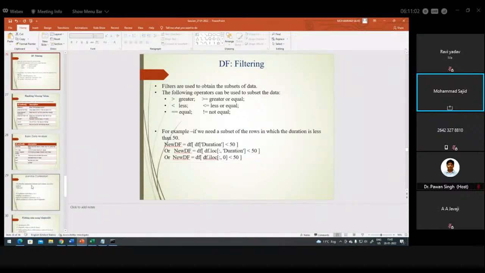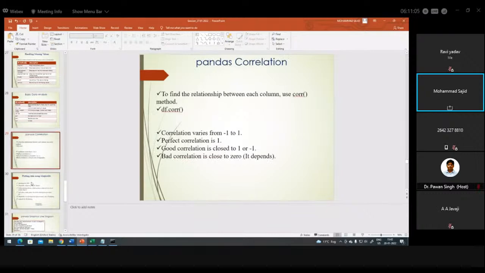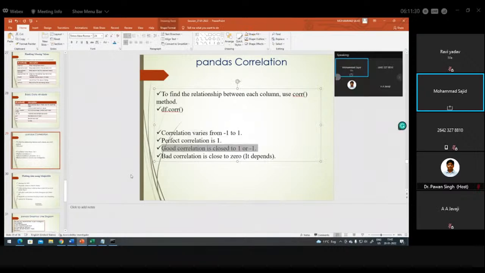And we have another thing, pandas correlation. What is pandas correlation? Basically, the correlation varies from -1 to +1, and perfect correlation is 1. So if we have correlation equal to 1 between two columns or two attributes, it means they are directly proportional to each other. And if we have correlation equal to -1, then they are inversely proportional. That's why we say a good correlation is close to 1 or -1.